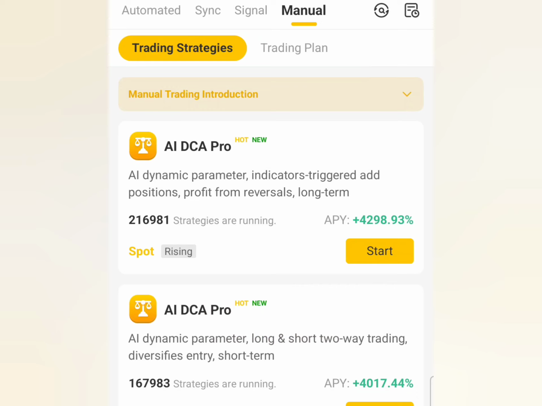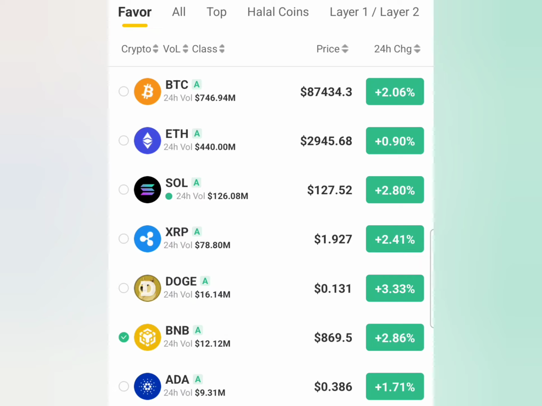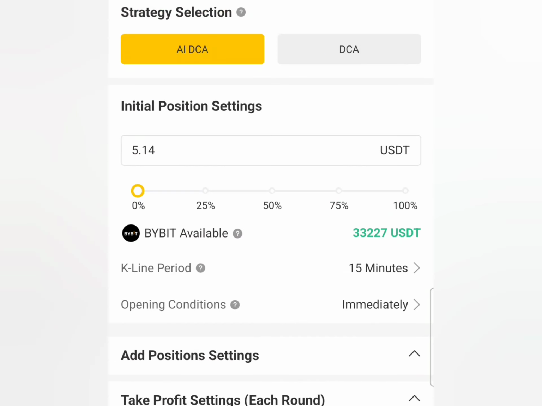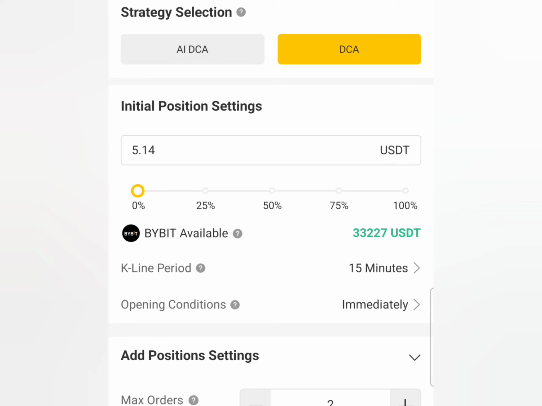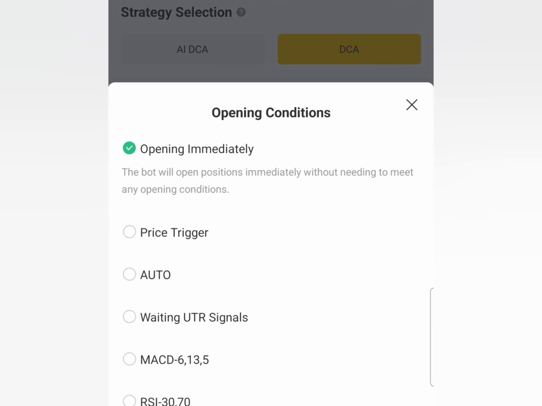All right, so I will just click on this one again. Then I'll select BNB 1. I'll select this one. This one is for professional traders. Then I'll click on this one. I want to use price trigger. You can see I want to use price. These are the two main strategies I want to teach you.